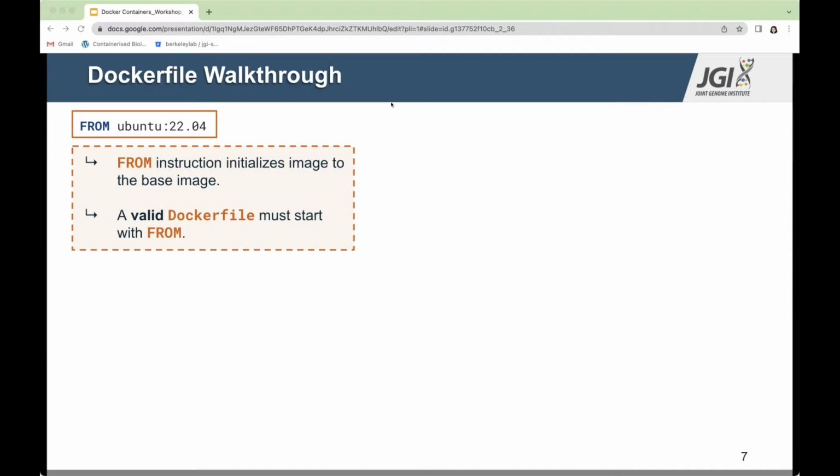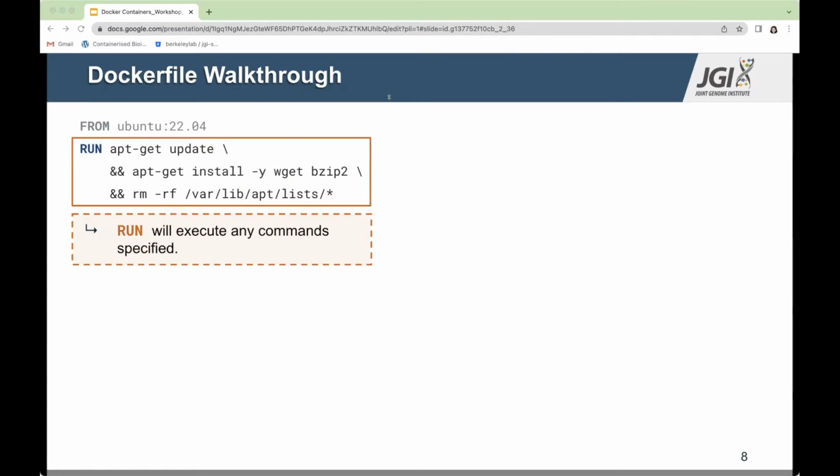FROM. The FROM statement starts out with the base operating system, Ubuntu 22.04. A valid Dockerfile will always start with the FROM. You can choose what operating system you want to start with, whether it's Ubuntu, Alpine, CentOS, anything that you want to start with. Every instruction that comes after the FROM instruction will be executed and assembled inside this base.